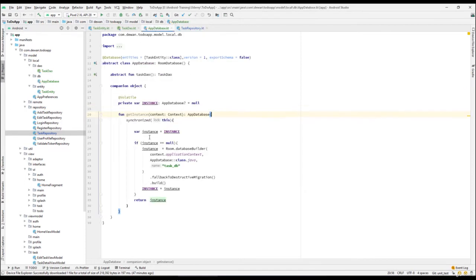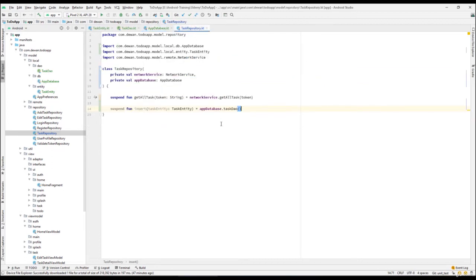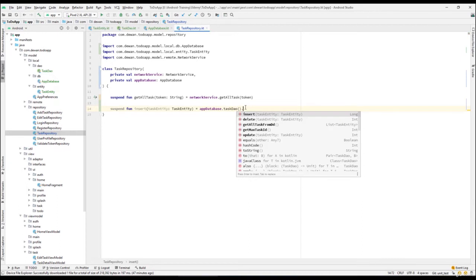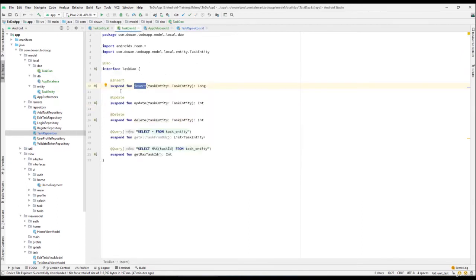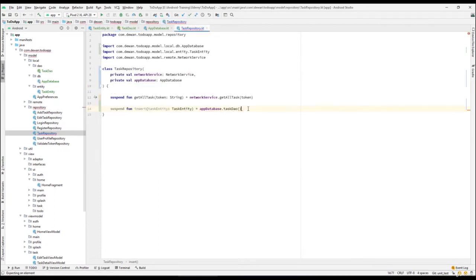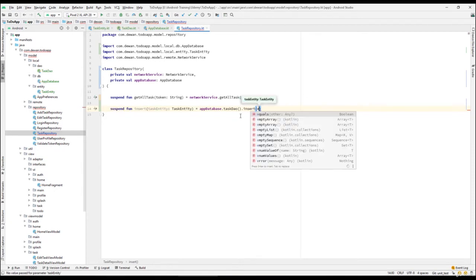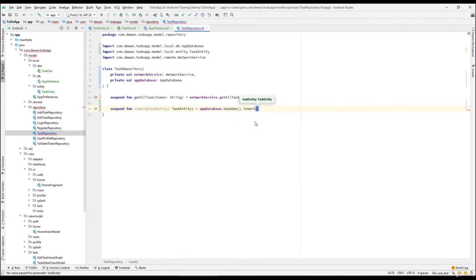In the app database we have this abstract function which is taxDao. We need to access that one, and when we have a taxDao, then we can make use of all of the implementation of the interface functions that we have. Then we can add those signature functions over here. So dot insert, and we can insert the tax entity over here, right? So we need a tax entity. This suspend function will insert the tax entity into our database.